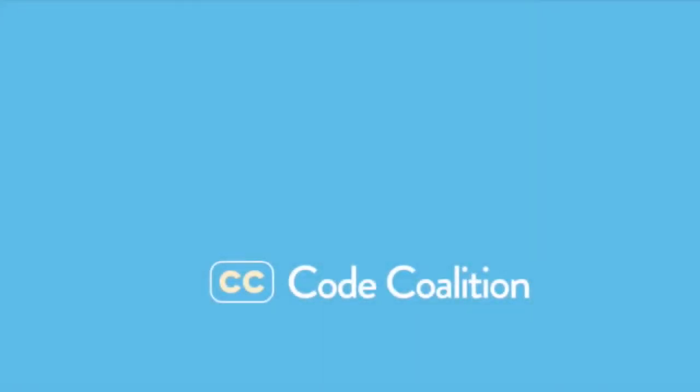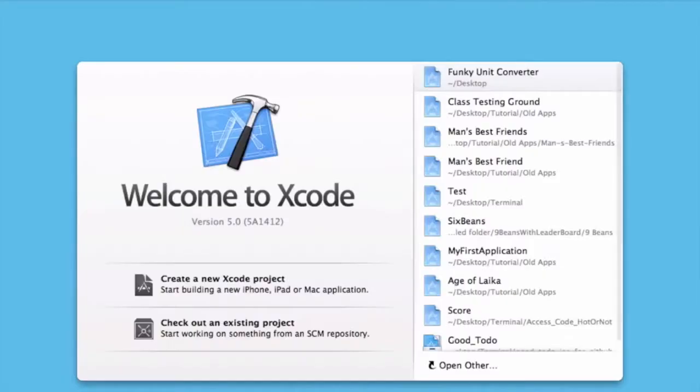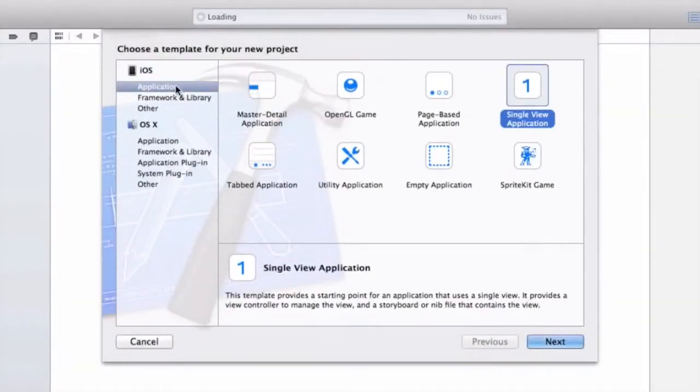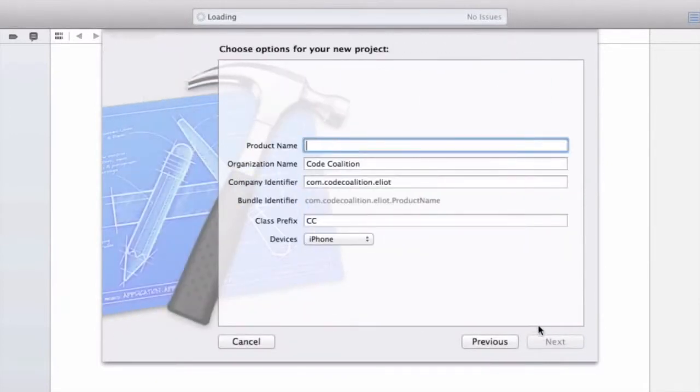In this video, we'll be solving the Age of Leica assignment. Go ahead and open up Xcode and press Create a new Xcode project. We're going to choose iOS application and single view application. We go ahead and press Next. And we're going to make the name of this project Age of Leica.